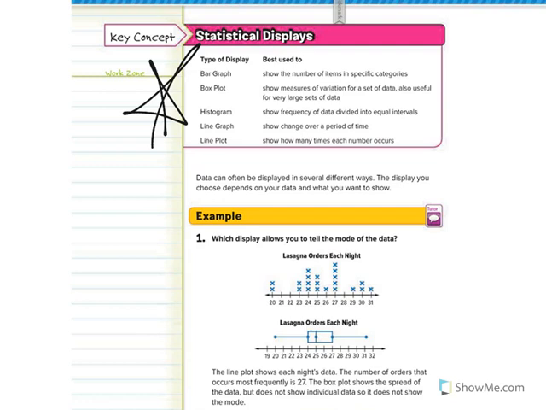So let's look at example 1 here. Which display allows you to tell the mode of the data? Okay, so remember, the mode is the one that occurs the most often. So if I'm looking at the line plot or dot plot, or if I'm looking at the box plot or box and whiskers, they're both showing lasagna orders each night. The one that's going to allow me to see the mode is the line plot, because I can see which one occurred the most often, which was 27 orders each night.